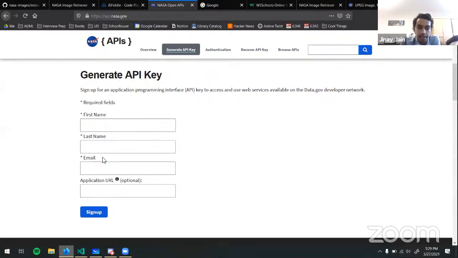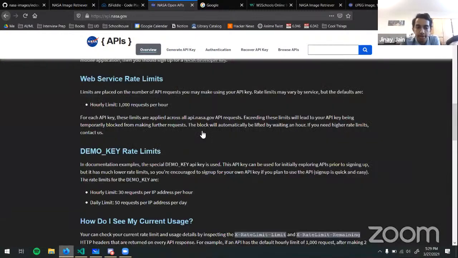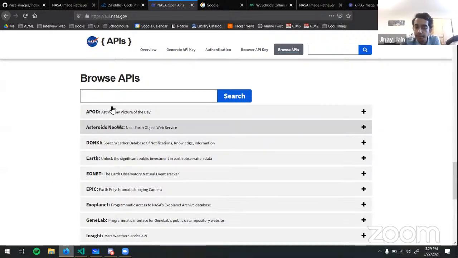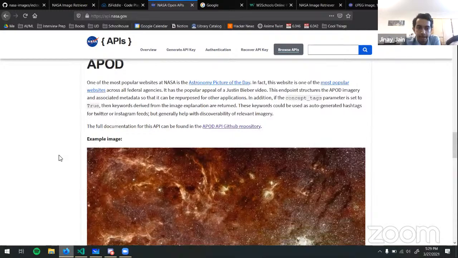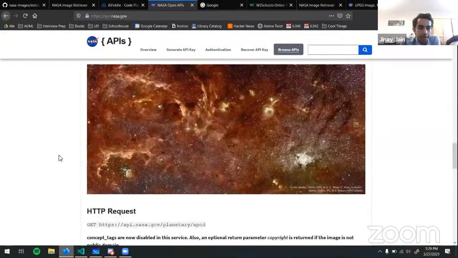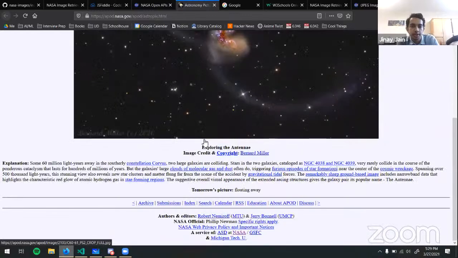Once you have that API key, you can fill this out here and they'll give you an API key. You can start by browsing their APIs. The one that we'll be using today is the astronomy picture of the day. And this does exactly what we wanted to do, right? If we read this, it gives us images from their NASA website that already displays these images.